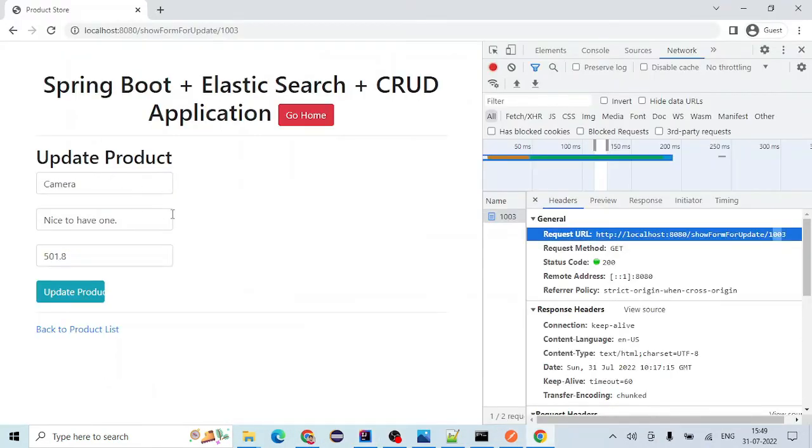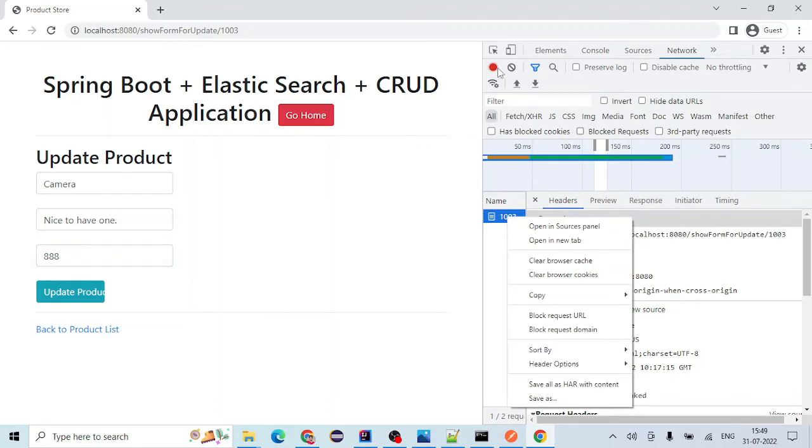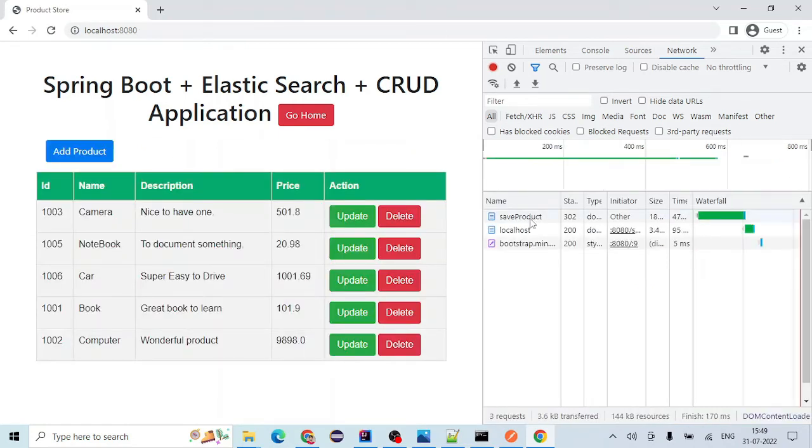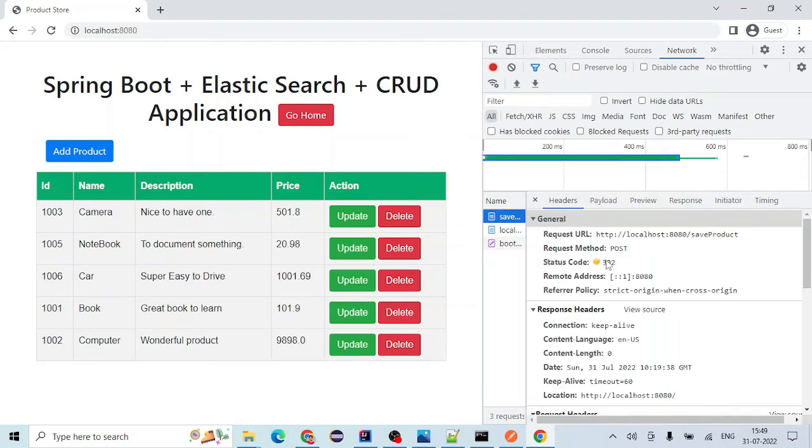This is the page. If you want to update this, you can just update the price. I'm giving 888, and let me clear this request. This is the old one. Just click on this and it will remove. It is blank now. Now if you click update, another API gets triggered. Can you see the save product got hit? If you go here, you see the status is 302 and it called save product.